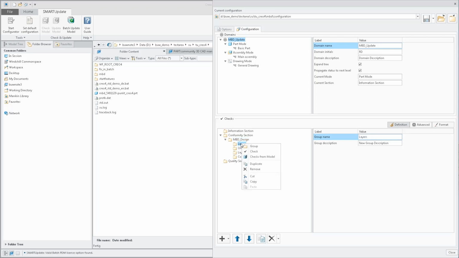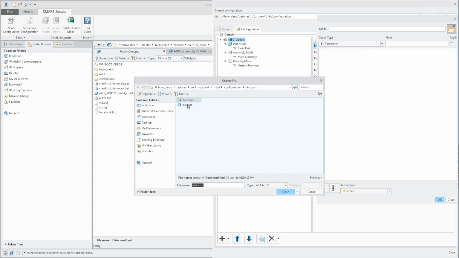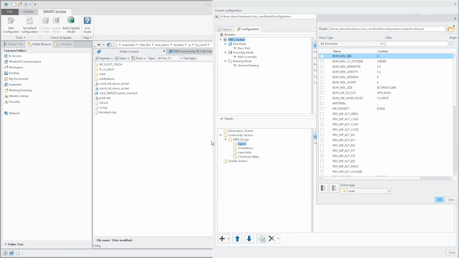I could create these elements one by one, but there would be maybe 100 elements, and it's a lot of work. But if you define them already in your start part, you can import from the start part. You have this function here, checks from model. Here you can select the start part, and the system shows you what you can see in this part. You can pick up parameters.